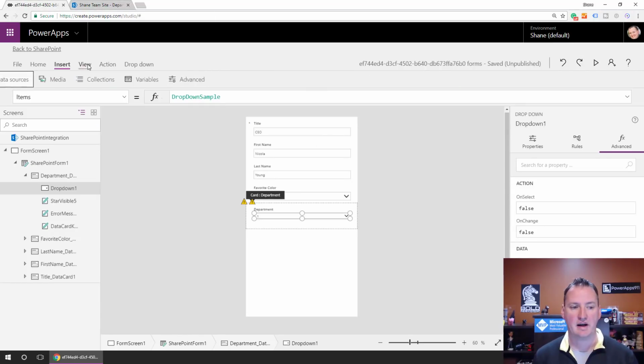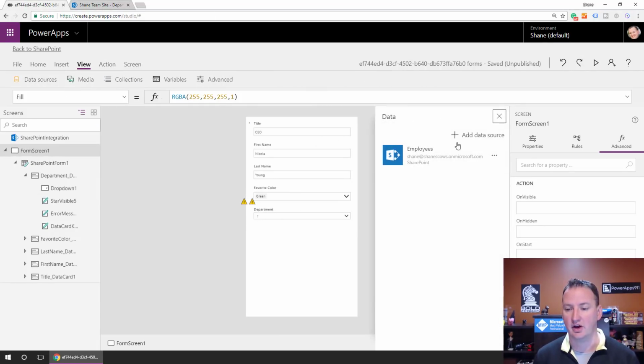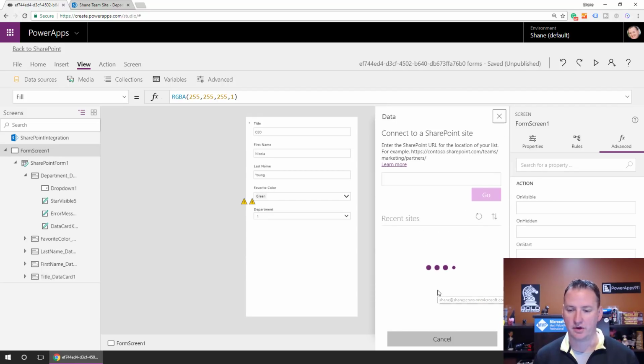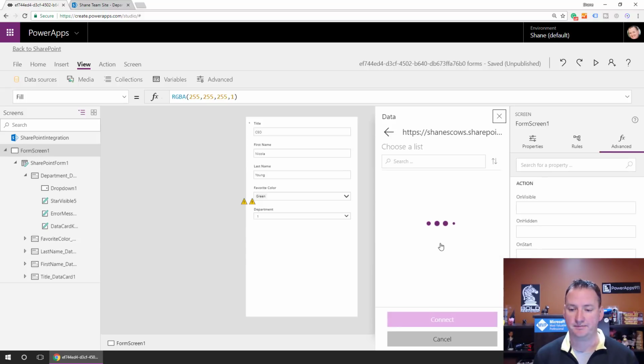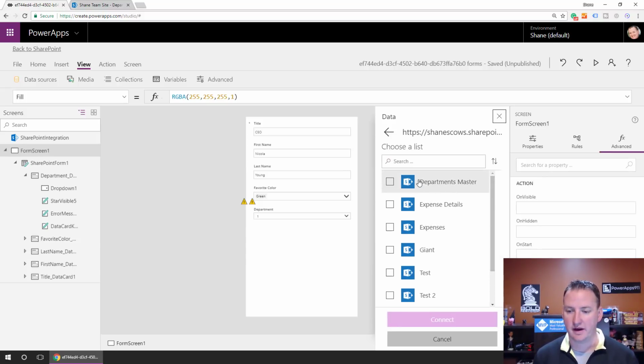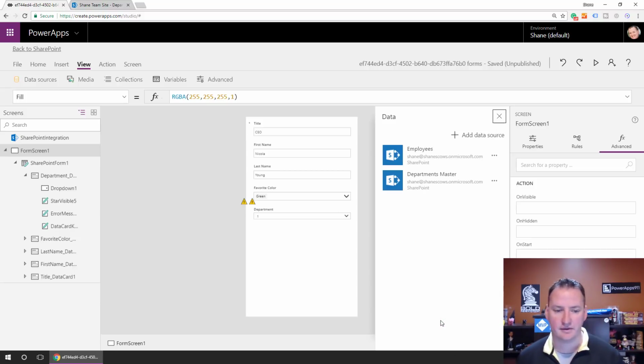So back over here, we're going to go to view data sources. We're going to add a data source. And we're going to go to SharePoint. And we're going to choose this site collection. And so then there we have departments master. We'll check that box. We'll say connect. Okay, so now we have access to that data, right?